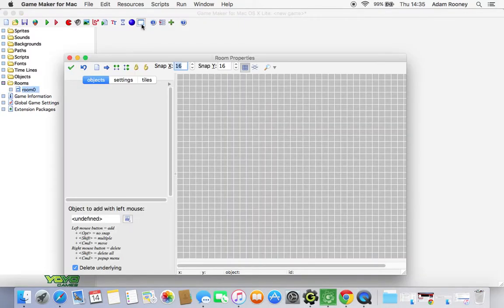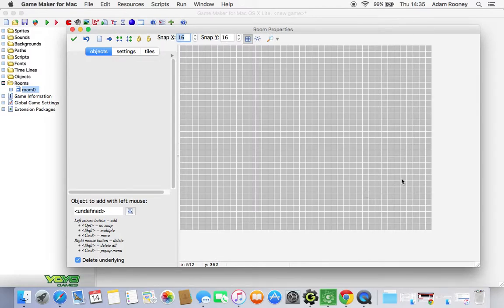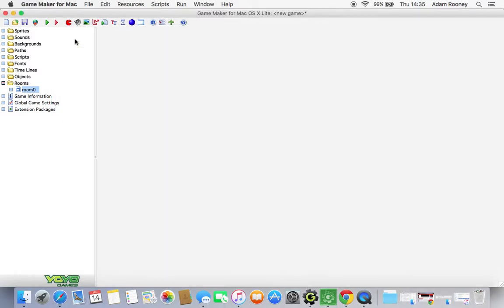Once you create a room, this will pop up. We can make that a bit bigger. So that is our room. At the moment it means nothing, but we've created it, not a problem at all. Once we've done it, click on this green tick. Perfect. So now we've got our room one.